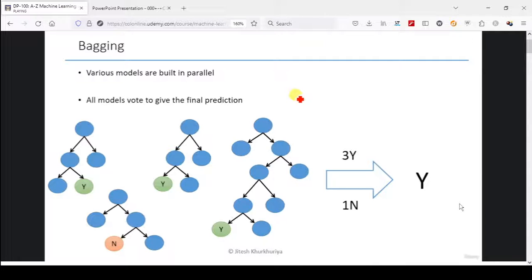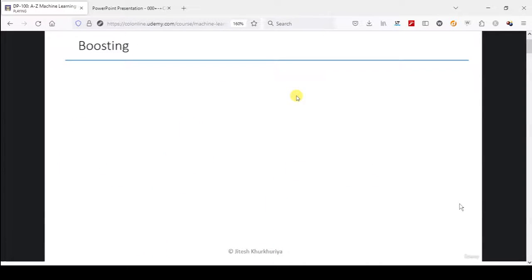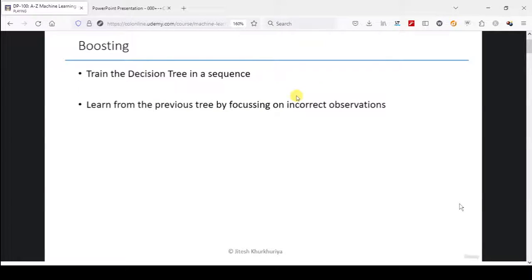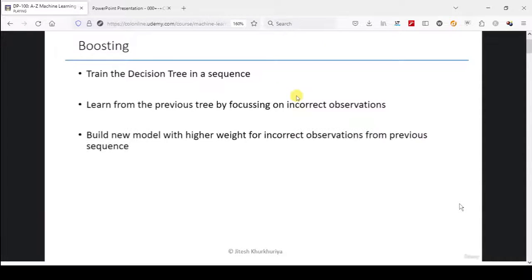Random forest algorithm is an example of ensemble learning method. Many times it is also called a decision forest. Now let me touch base upon another ensemble learning method, boosting. In boosting, we train the decision trees in a sequence. But the algorithm learns from the previous tree by focusing on incorrect observations. And we then build a new model with higher weight for incorrect observations from the previous sequence.